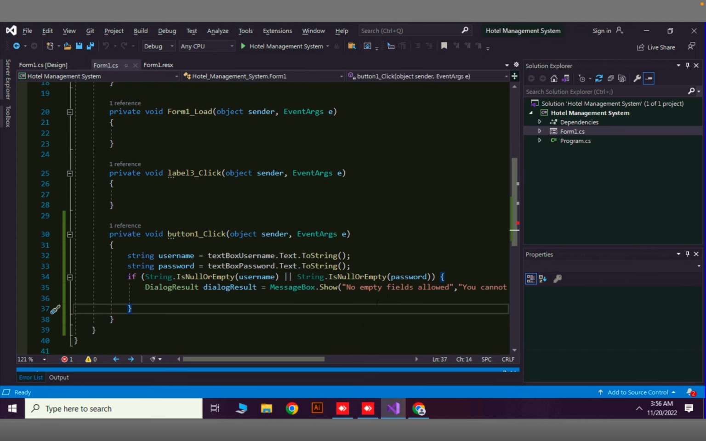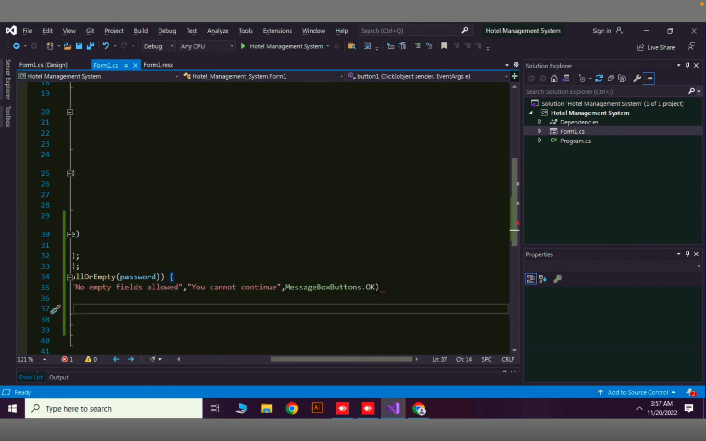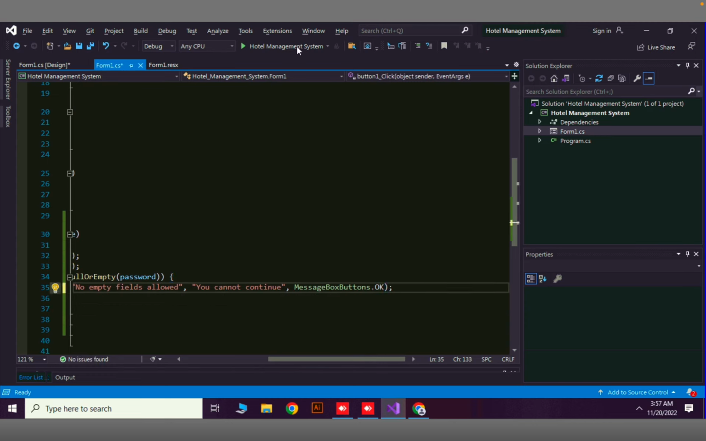We have an error somewhere. I think there should be a missing semicolon. I'm correct. In C sharp, we have to use a semicolon at the end of the line to tell the compiler this is the end of that particular line.